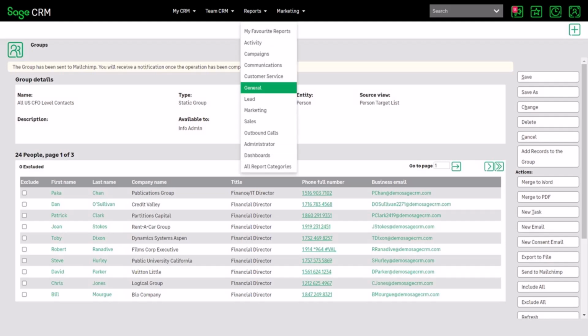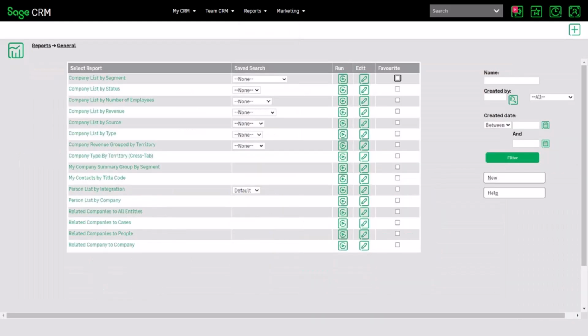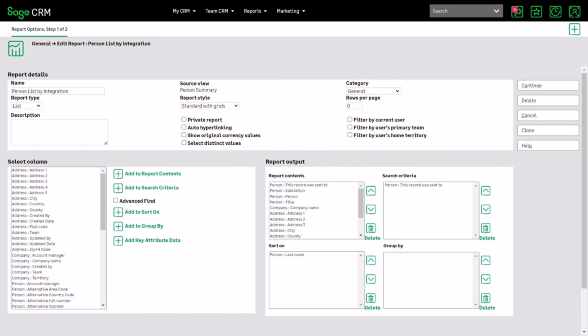Now, it is held in the database, so of course I can go now into reports, I can go into the general area, and here you can see that I've set up a report. And if I just go into this, this happens to be looking at information that has been synced out to MailChimp. Notice that what I've done is I've added into the report contents and also into the report criteria the field, that idea of where it's been sent. This record has been sent to.